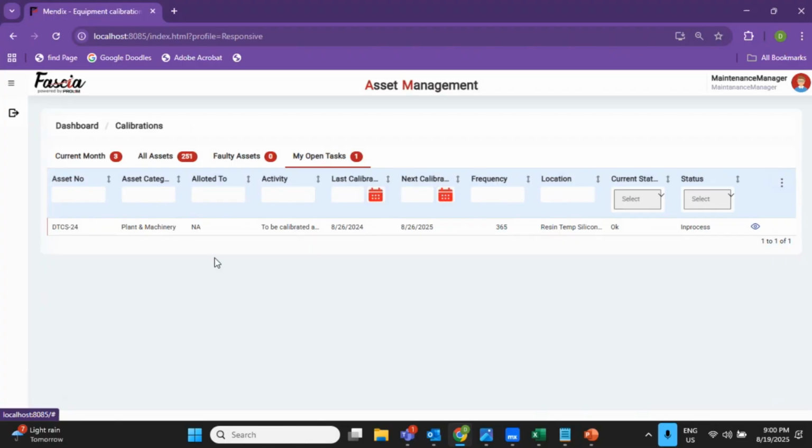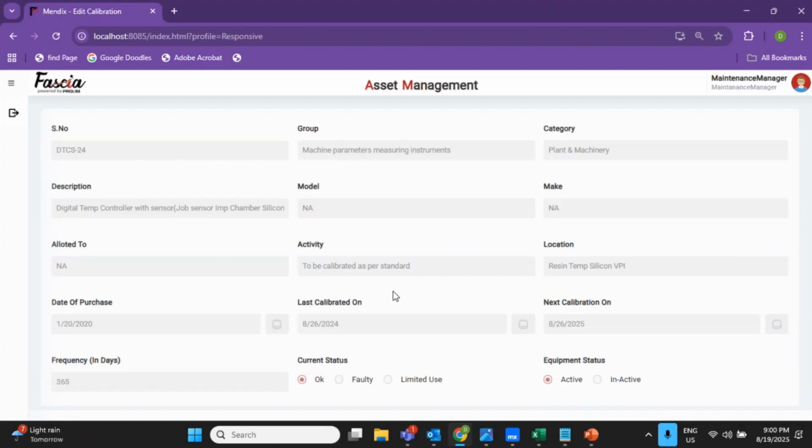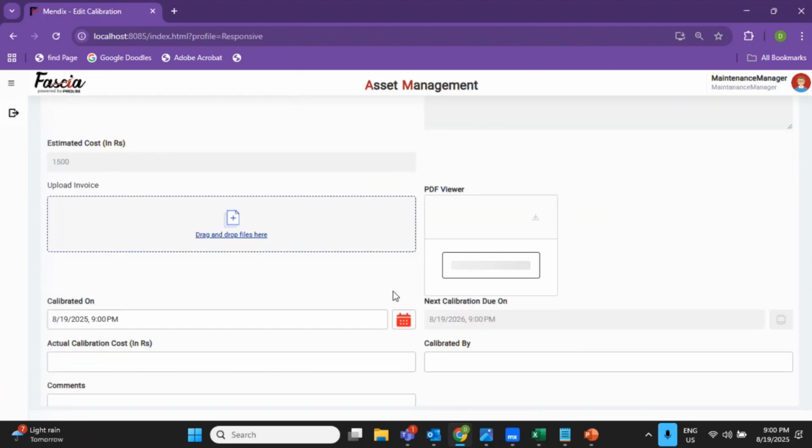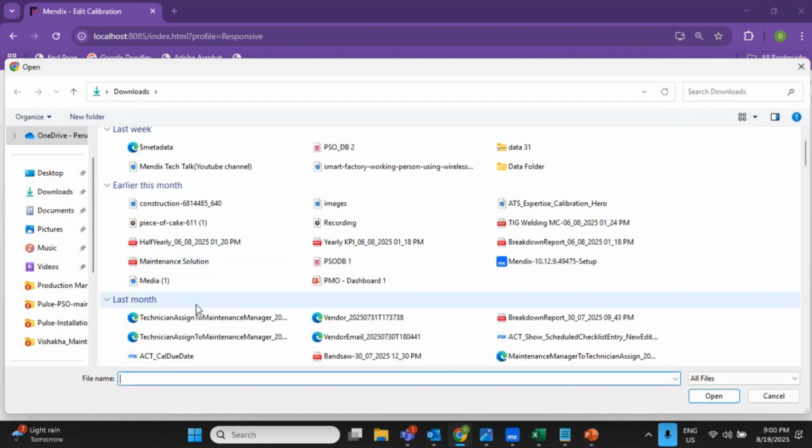So only a notification will be sent to the vendor, and after the vendor does the calibration and sends the asset back to the maintenance manager, the maintenance manager will get the notification. Once he gets that, he will log into this application and click on the calibration card, and in my open tasks, the task will be pending saying that it is in process. He will open the task, and after he gets that certificate in his mail, he will upload that invoice as well. So I will upload the invoice.